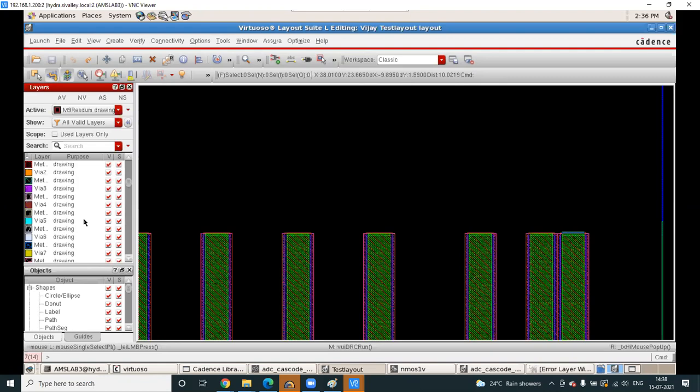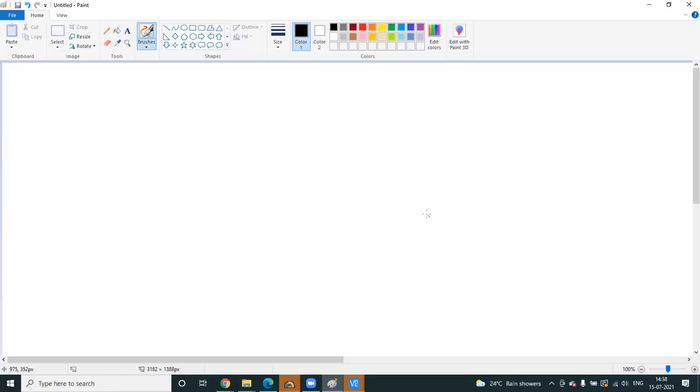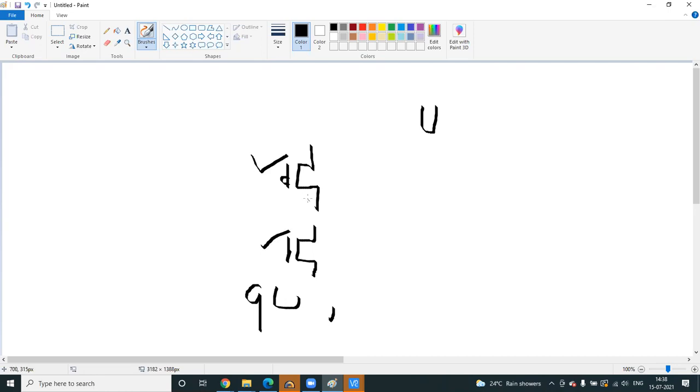See, there is a capacitor, but everything is using CMOS. CMOS means this is a PMOS and NMOS. If you see all the projects, maximum 90% will be CMOS. Some circuits like resistor and capacitor will be there, but every circuit consists of this.